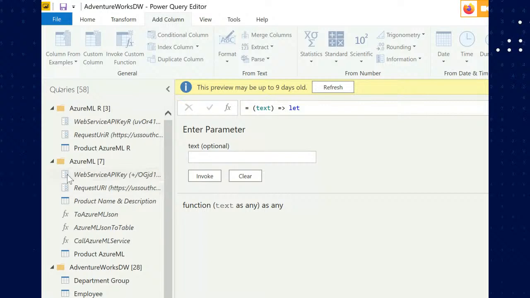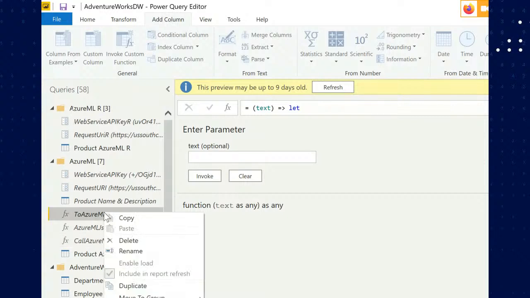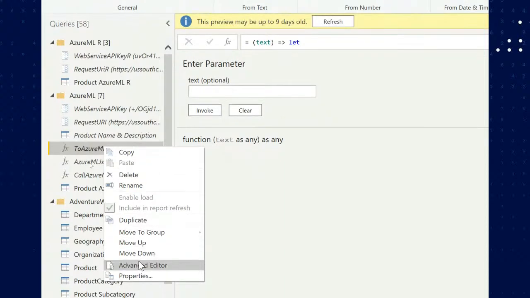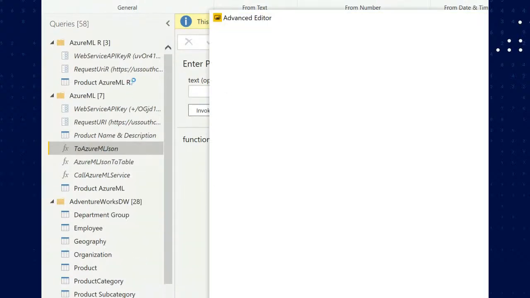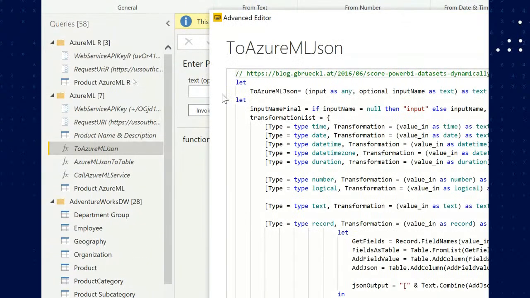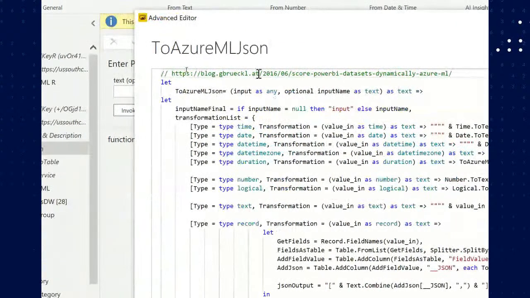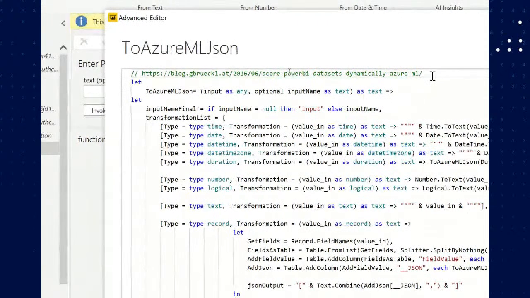Again, we have two parameters, the API key and the request URI. And what I did here, not really me, but a good friend of mine, Gerhard Brückel, made up a script, so we can take a look here, converting stuff into JSON with the help of only the M script. This was done by Gerhard Brückel back in 2016. You have the link to the blog there. Check out not only this blog, also the other blogs.